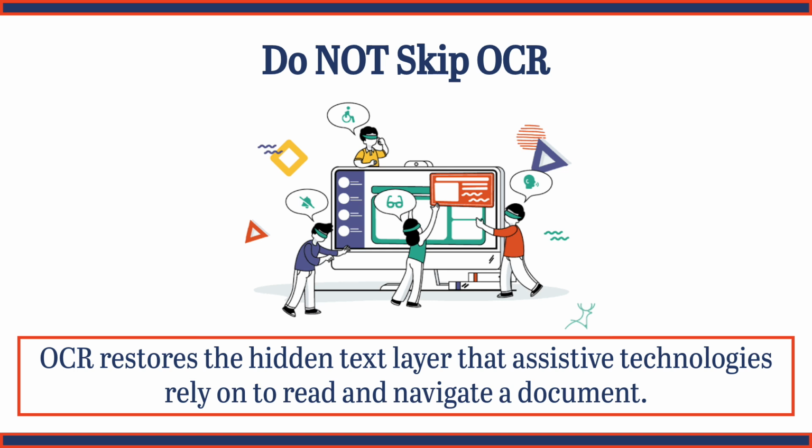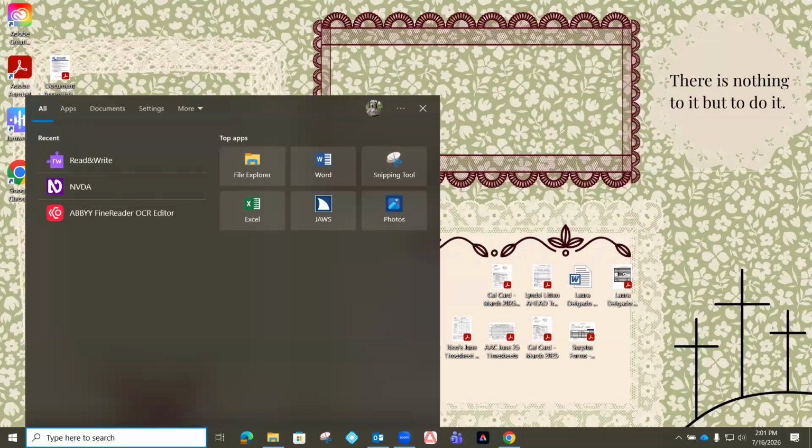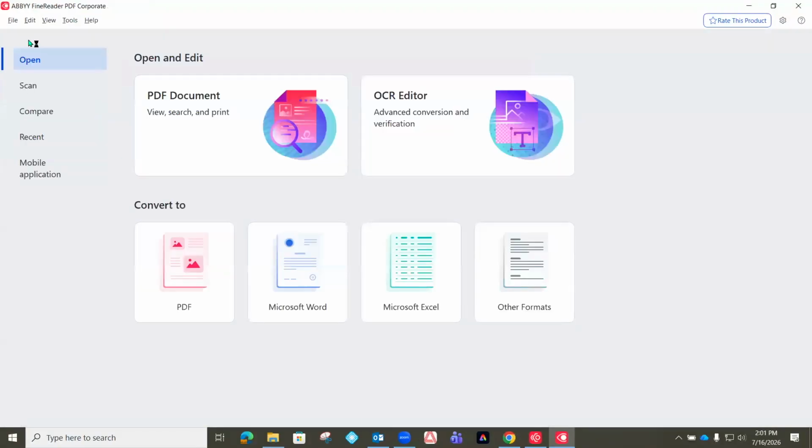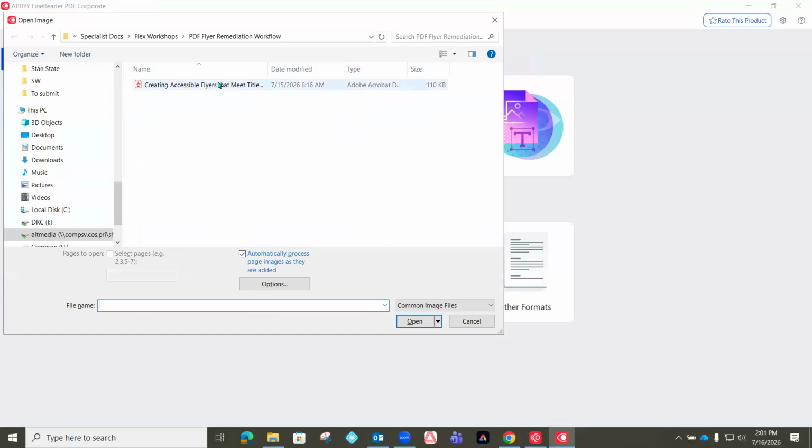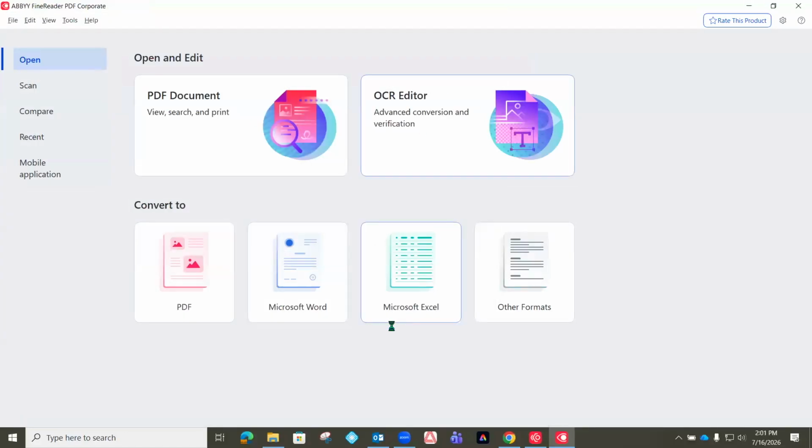Search for and open ABBYY FineReader's OCR Editor on your desktop. Click New Task in the top left-hand corner, and then select OCR Editor on the right. You will then be prompted to locate and open the PDF document you would like to begin editing. Here, I will be using an exported flyer from Canva.